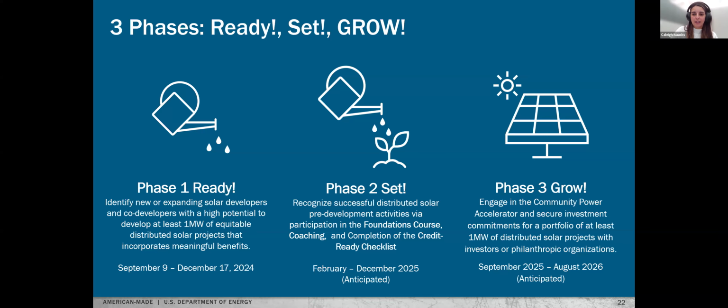And then finally, in phase three, our phase two winners will engage in the Community Power Accelerator and secure investment commitments for their distributed solar portfolio of at least 1 megawatt. This phase is anticipated to begin in September of 2025 and go through August of 2026.